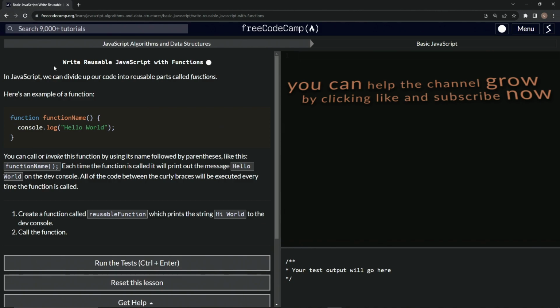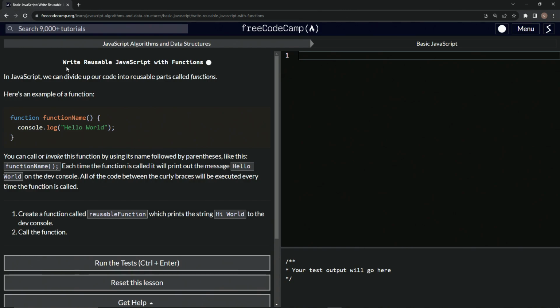All right. Now we're on to Write Reusable JavaScript with Functions. And we'll see you next time.